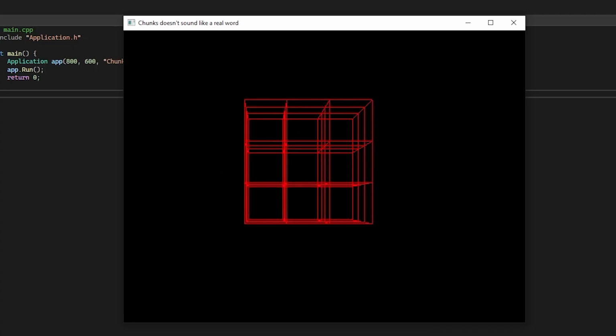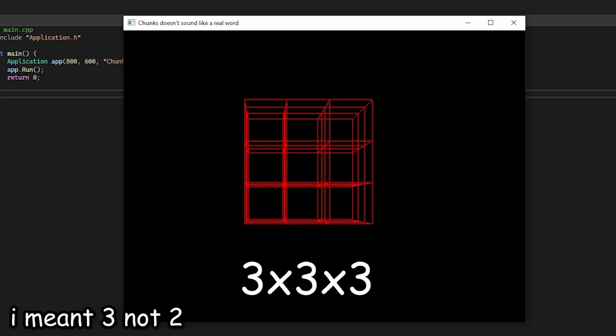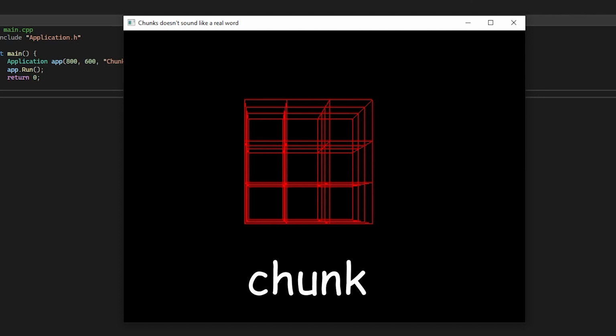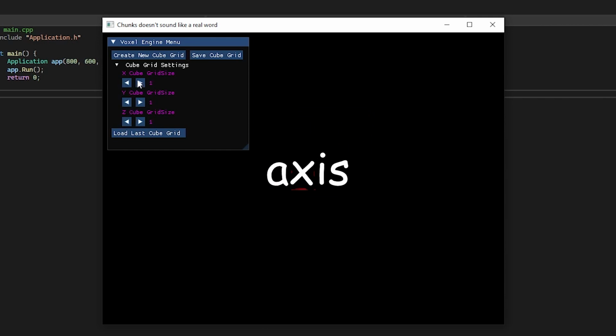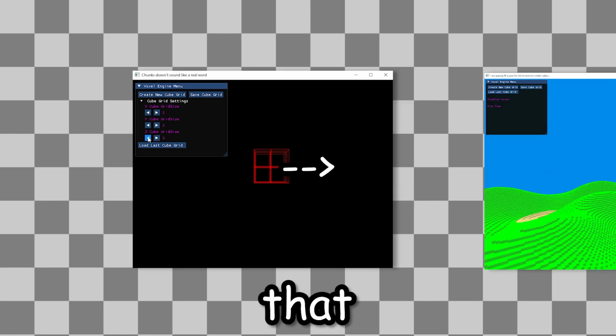This is the finished product. This 2x2x2 grid you're seeing here is actually only one chunk and uses one render call. With some added extra UI, I can also specify the size of the chunk, both in the X, Y, and Z axes. Okay, so right now the engine is looking like this, but we want it to look like that.